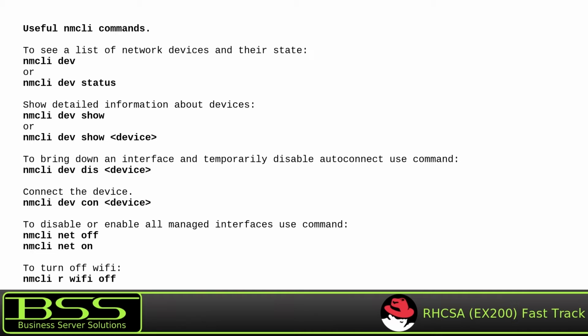To disable all managed interfaces, please use the command nmcli net off. To enable all managed interfaces, please use the command nmcli net on. To turn off Wi-Fi, for example, use nmcli r wifi off.